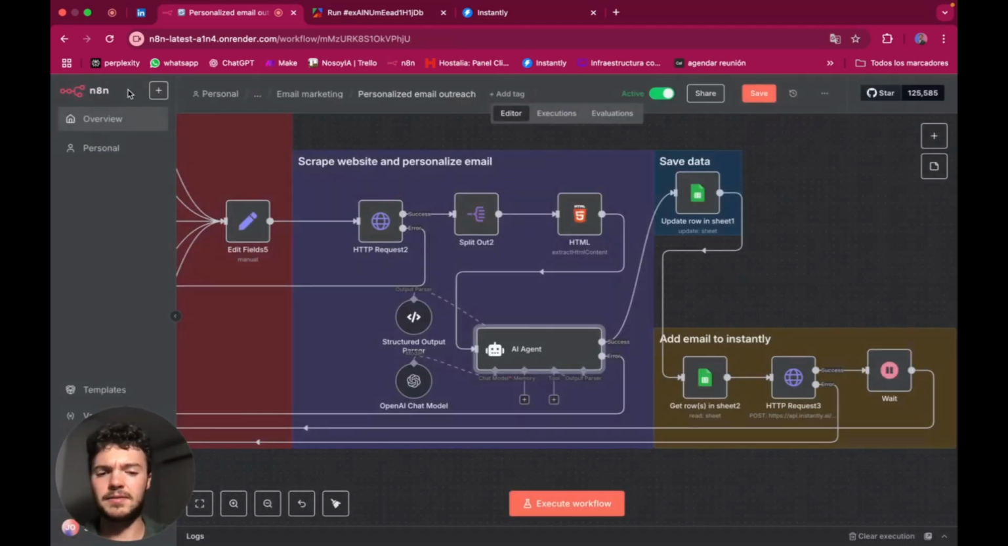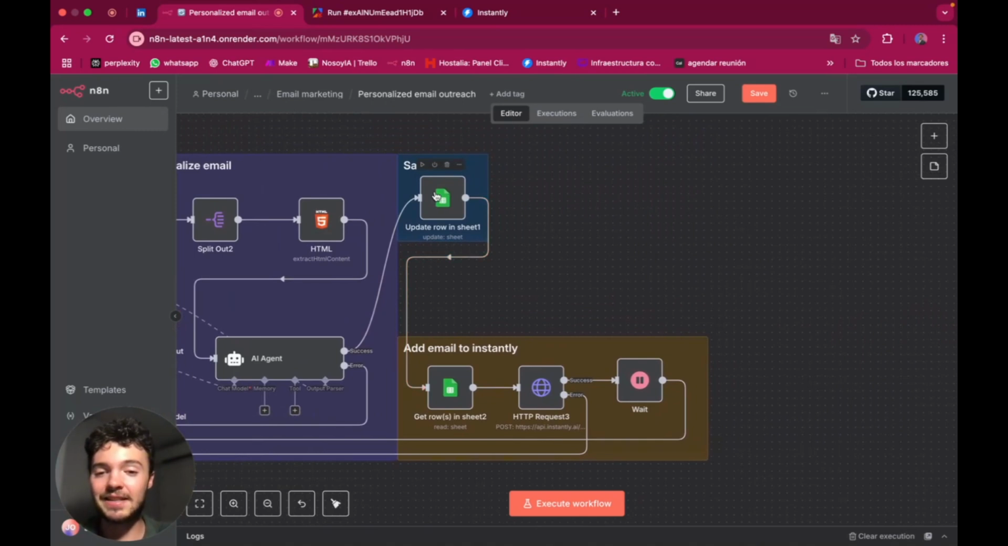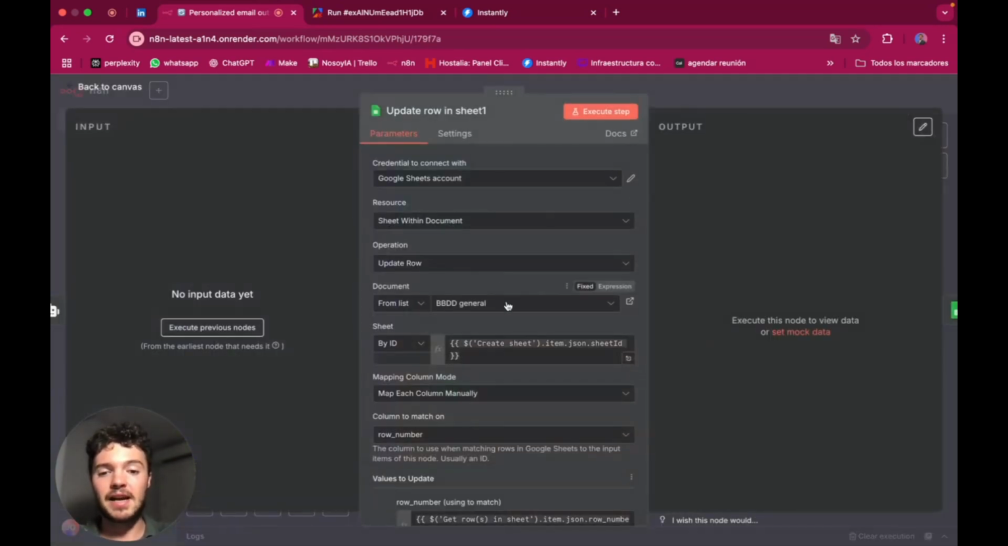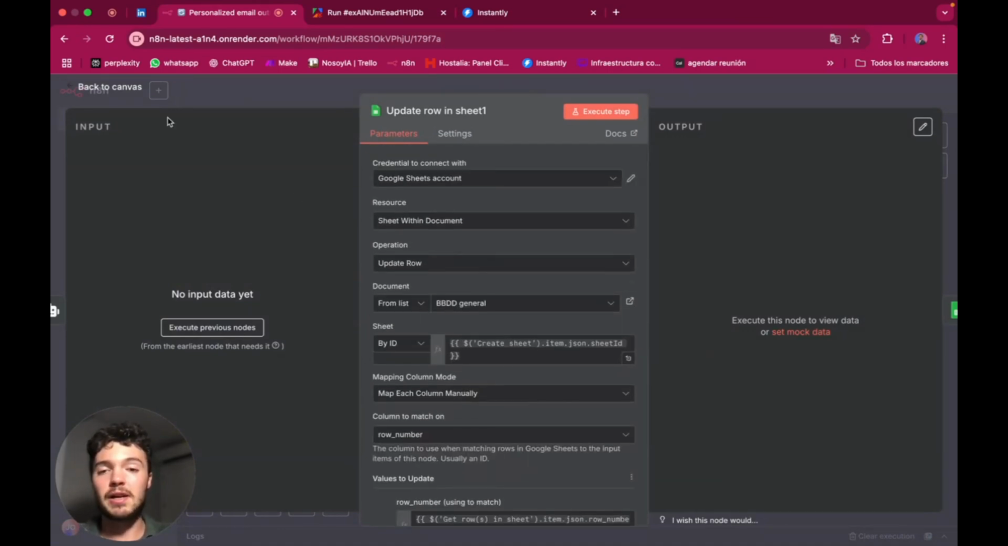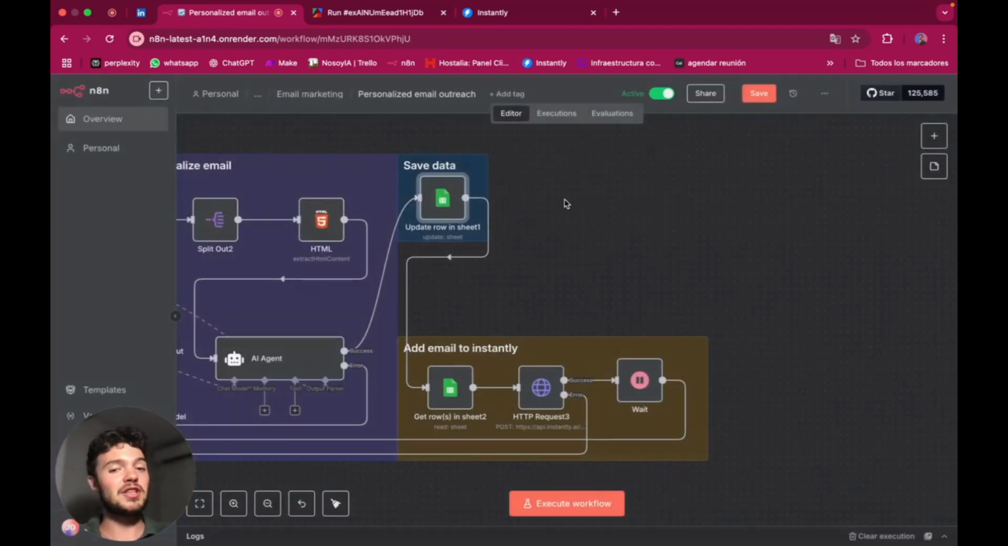I think that makes sense. Then what we want to do is save the data, which is just adding this Google Sheet node that's updating the campaign, and it's just uploading the information about the subject line, the icebreaker, the elevator pitch and CTA that we created with AI. It's as simple as that, and it gives me a lot of peace of mind knowing that everything I've created, if it fails, is going to be there.